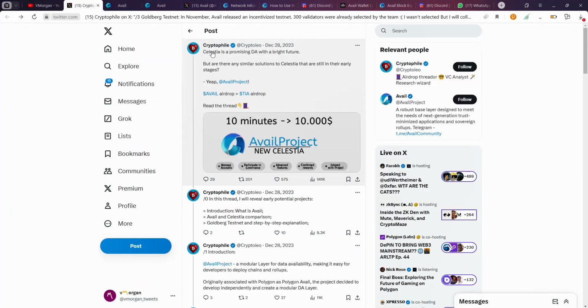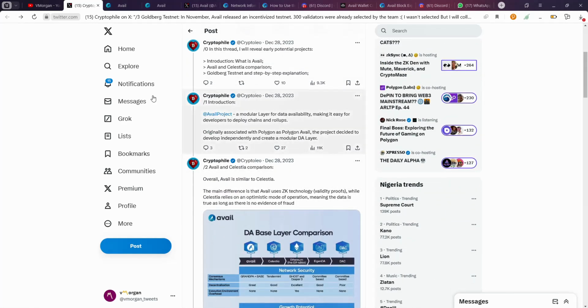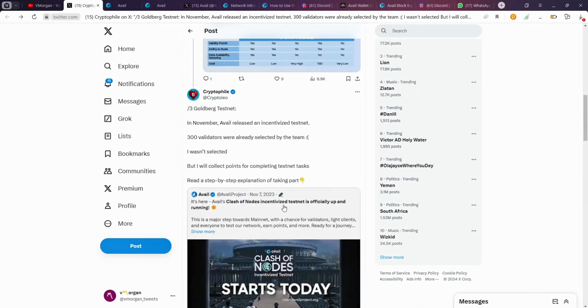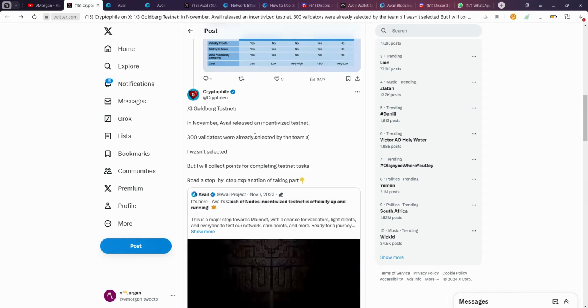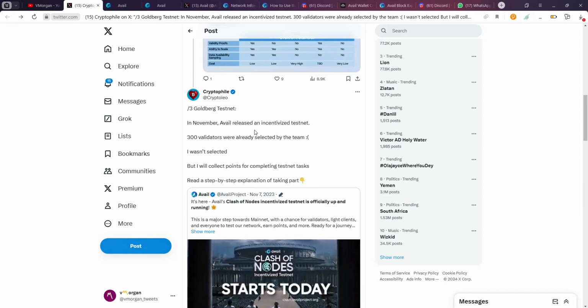Right here, I have a tweet from CryptoPhil talking about the Avail project and how you can get engaged with the testnet. They also talked about an introduction to Avail and a Celestia comparison. Well, the basic difference between Avail and Celestia is that Avail uses ZK technology while Celestia relies on the optimistic mode of operation. Avail Clash of Nodes Incentivized Testnet was launched way back on November 7th. 300 validators were chosen. There's no point participating in the Clash of Nodes if you are late to it. But what you can do right now is complete the testnet tasks.